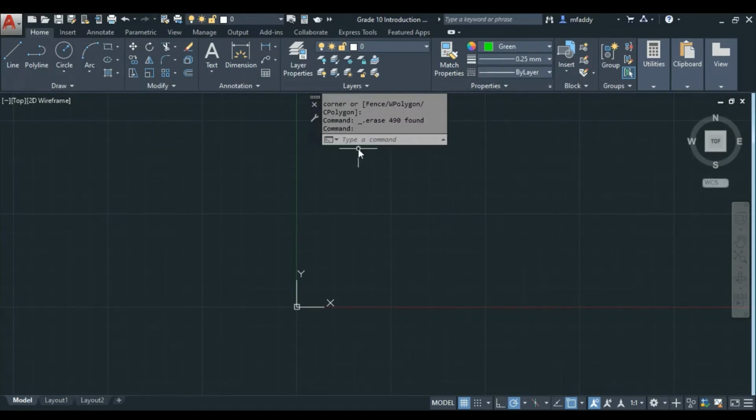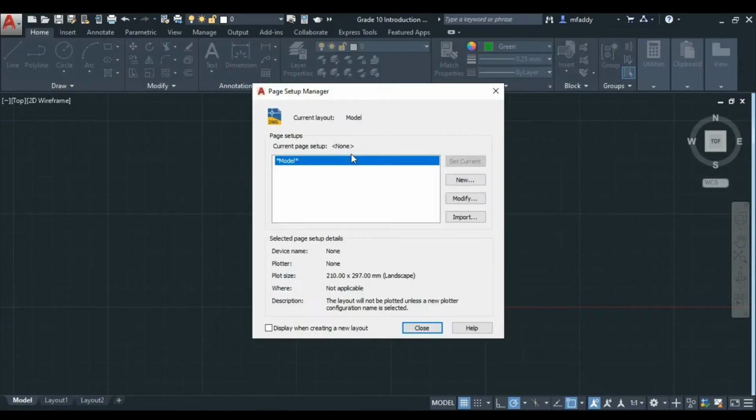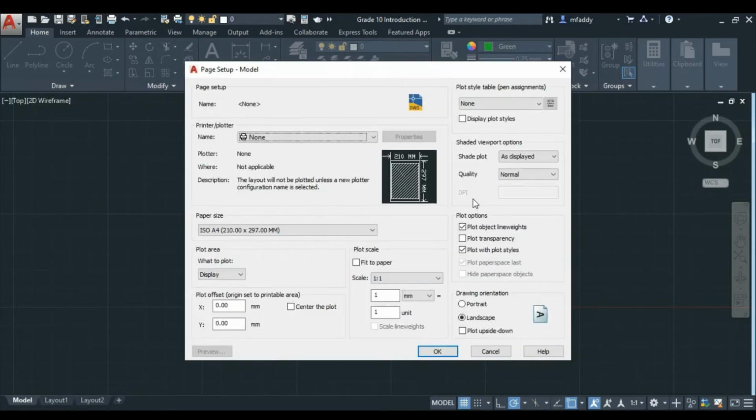Okay, so first things first, you should have this command center. So what we're going to do is click on your command center and type in setup. The first thing that should pop up is Page Setup. So I want you just to click on that and it will tell you Model. I want to go and modify it.